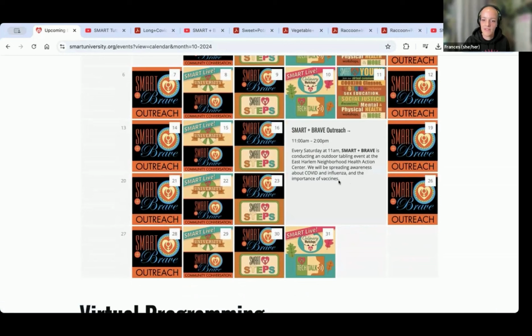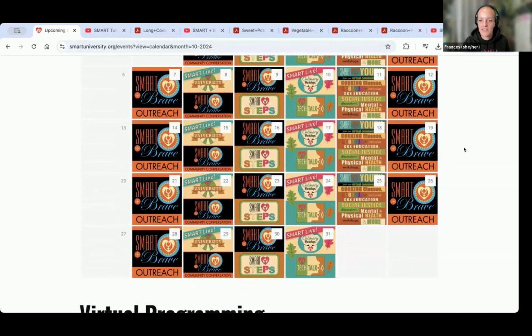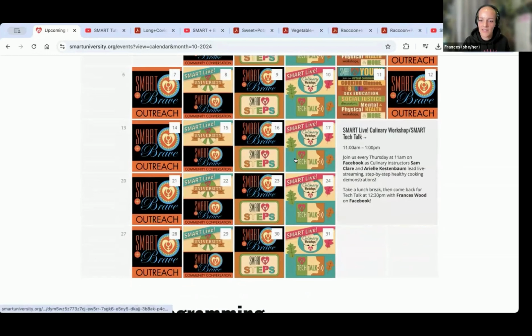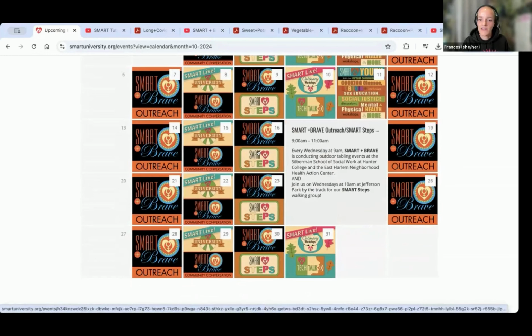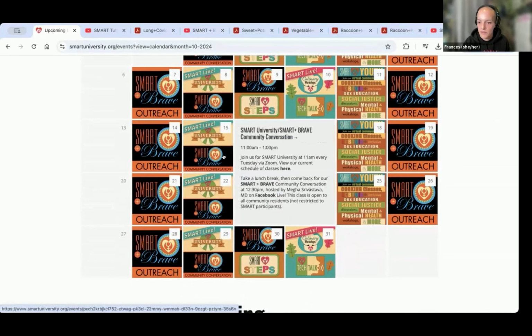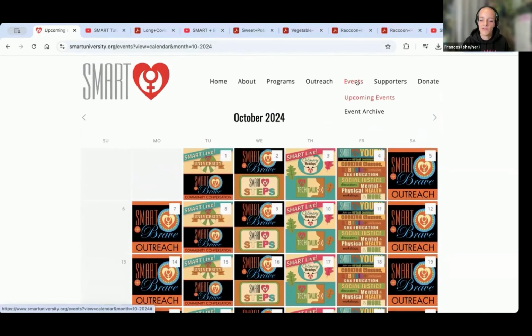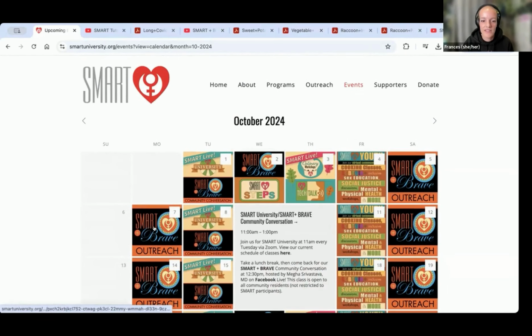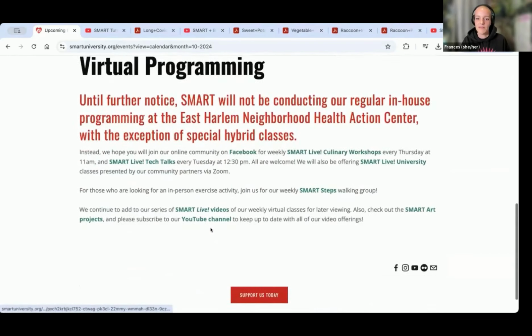So this one is for Smart and Brave Outreach. It tells you when the tabling event is. But then let's look at this one, which has Tech Talk and Culinary. There's a link to the Facebook page. So if you're ever wondering what's coming up, or when the trimester starts, or what classes are on what days, this is a great place to look. So remember, come to the website and go to events and go to upcoming events. You can hover over any of these and see the additional information about them.